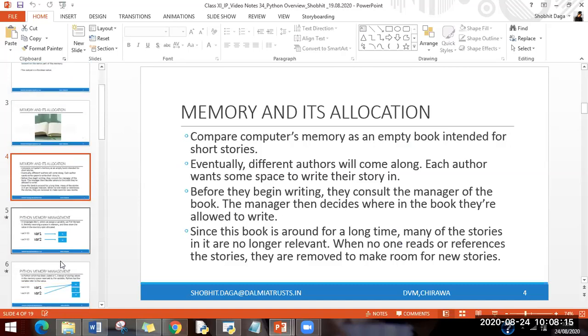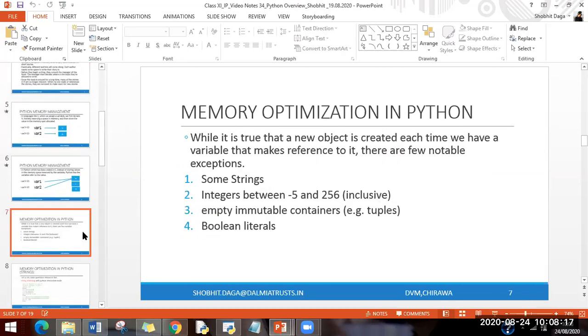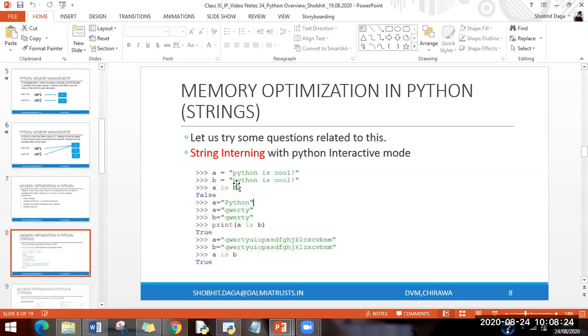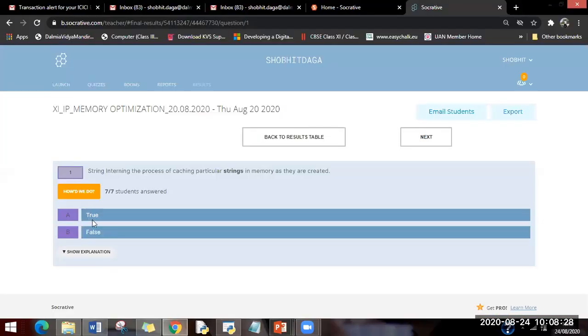Yes, we have discussed how string interning was done, and there were 4 memory optimization techniques that were followed. So string interning was one of them. We have discussed it at length, and most of you have given it the correct answer as true.